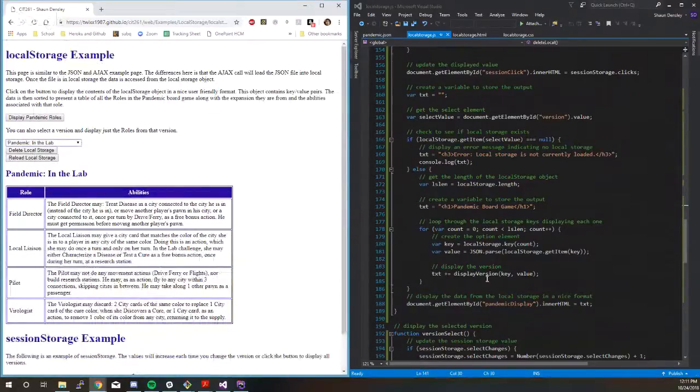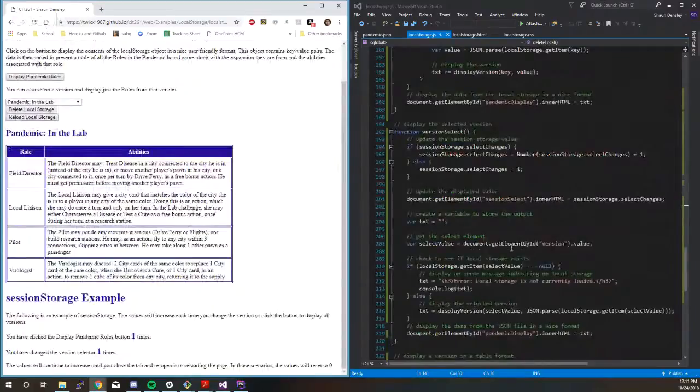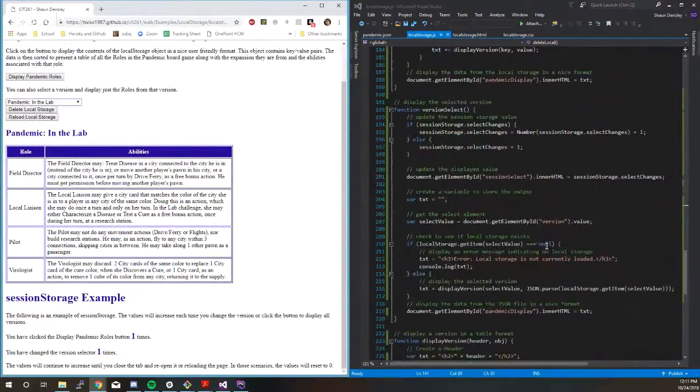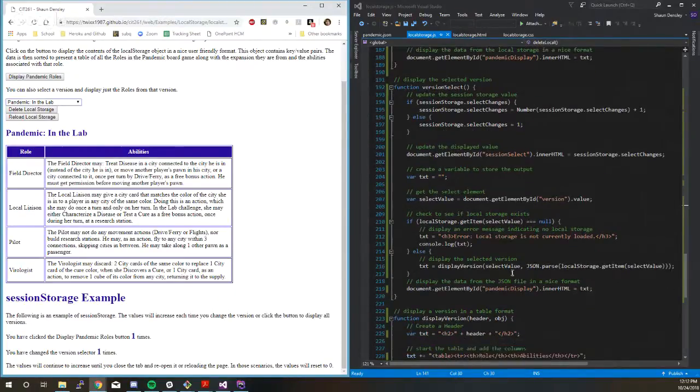So the next thing we have is we can pick a specific version, which does a version select. It updates our count for a version select and displays that. And it does the same thing. It checks to see if there is a local storage key that is pandemic in the lab, or what have you, whichever option you selected. And if there is not a key, it throws an error. If there is, it displays it. It takes the select value and parses the item at the select value in the local storage and passes those through our display function and then sets that as the inner HTML.